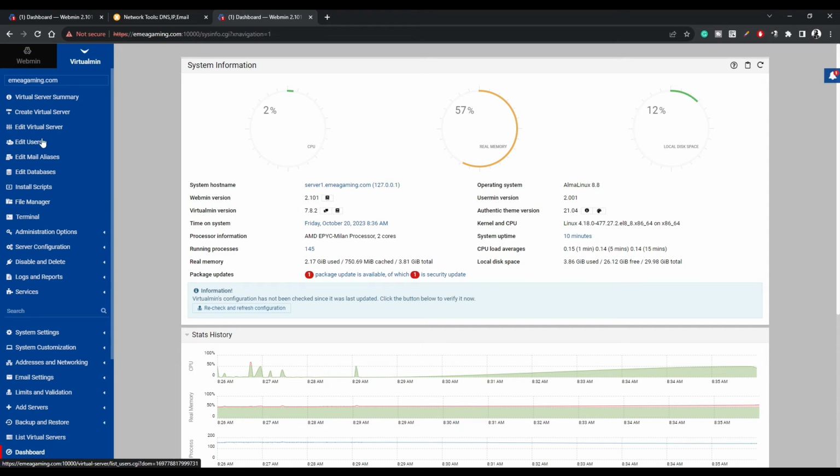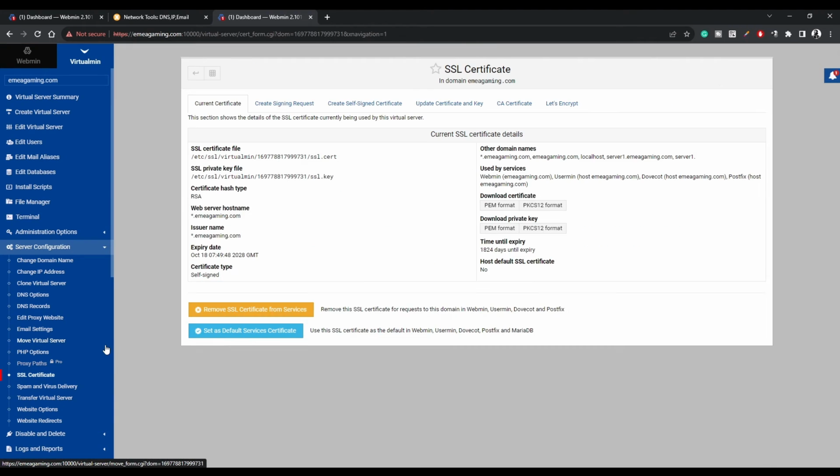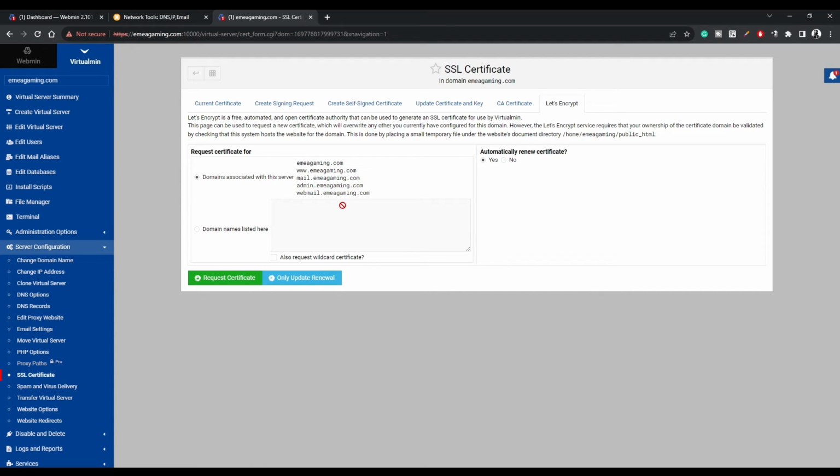Click on Server Configuration and then SSL Certificate. On the SSL Certificate page, you'll see your current self-signed certificate. Click the Let's Encrypt button on the same page. Here, we can request a certificate from Let's Encrypt.